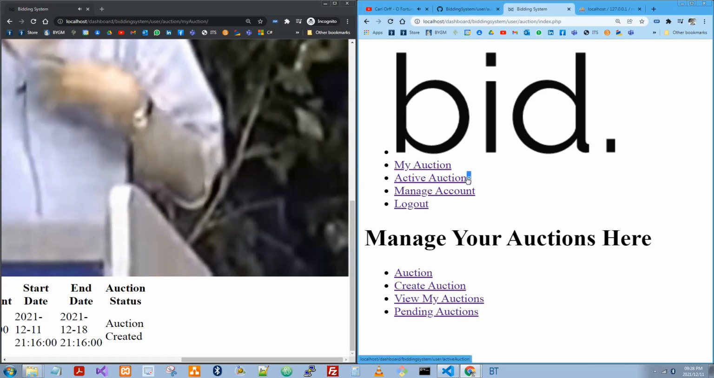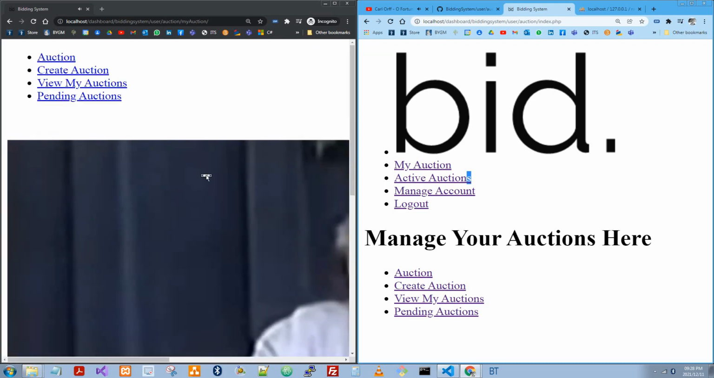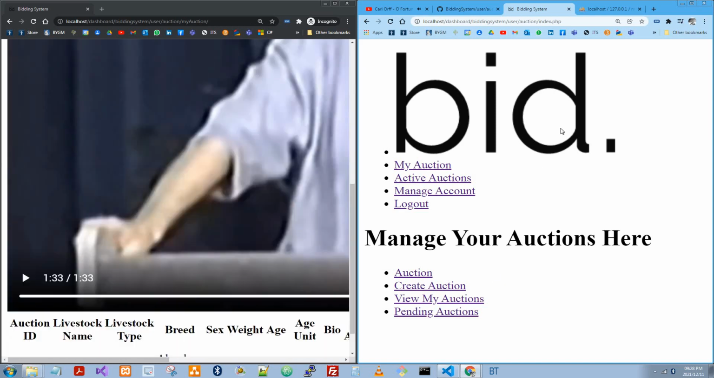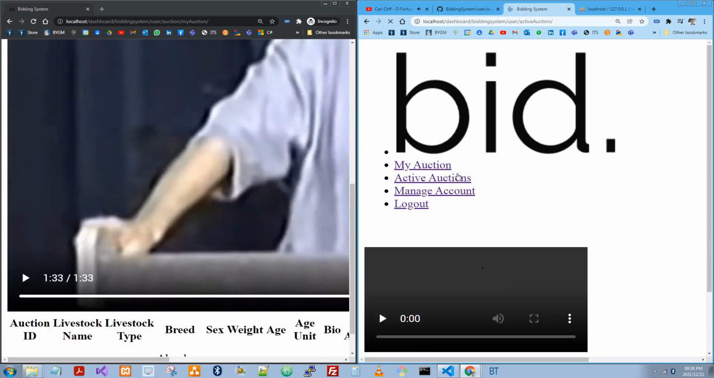So that's one of the important things about architecture. When architecture is not right, this thing will also be affected. You now have to go to each and every single page and change this and put an S. So that's one of the things that I just wanted to highlight there. Okay, cool. So now active auctions.